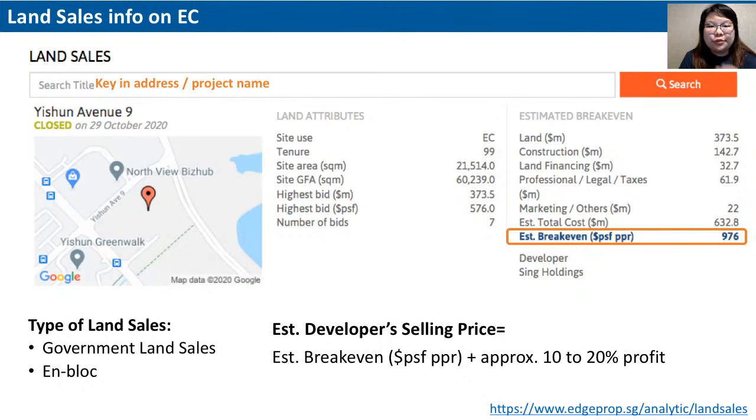Okay, so over here you can see that I just cropped this only. You can see that the status is closed on 29 October. Do take note there is another one called sold. These two are the more important land statuses that I want you guys to take note of, because once a tender closes, the assumption is that the top bidder would be the winner of the land, right? Which in this case is Sing Holdings.